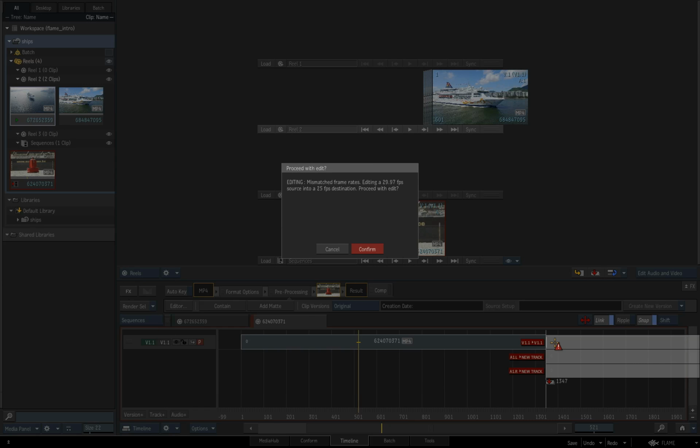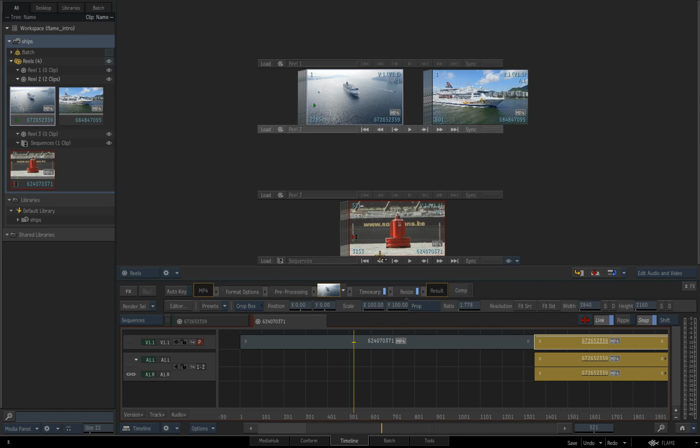Now, when we release this, because this clip is a different frame rate or a different size, we're going to get a little warning dialog up here saying just what's going to happen. So this is a mismatched frame rate. We're editing a 29.97 clip into a 25 frame destination. Do you want to proceed with that? And by and large, you would go, yes, I do.